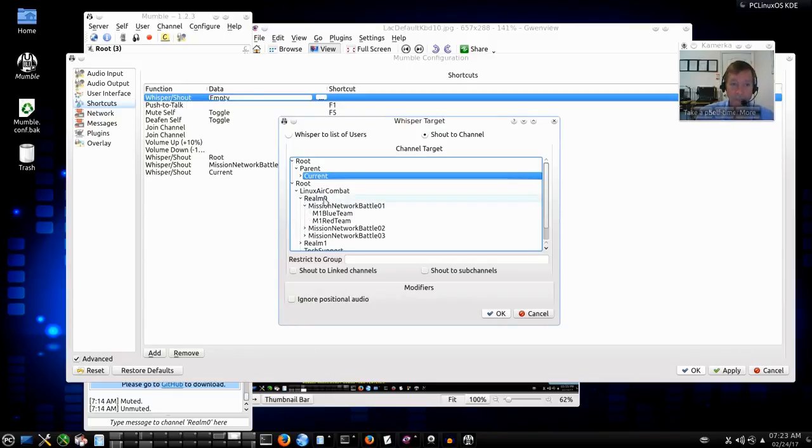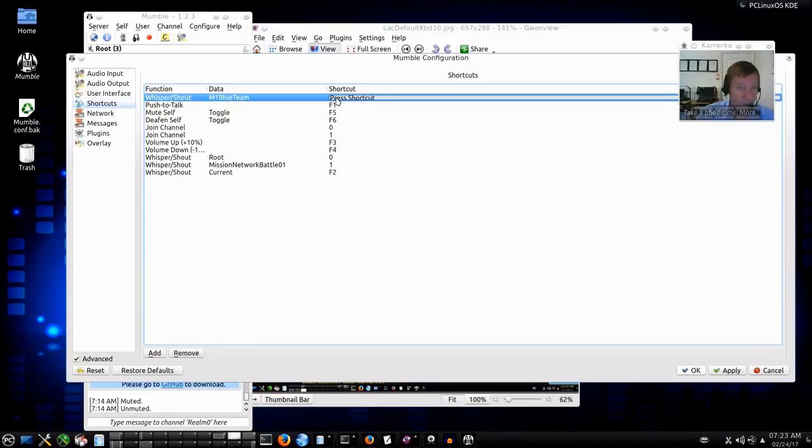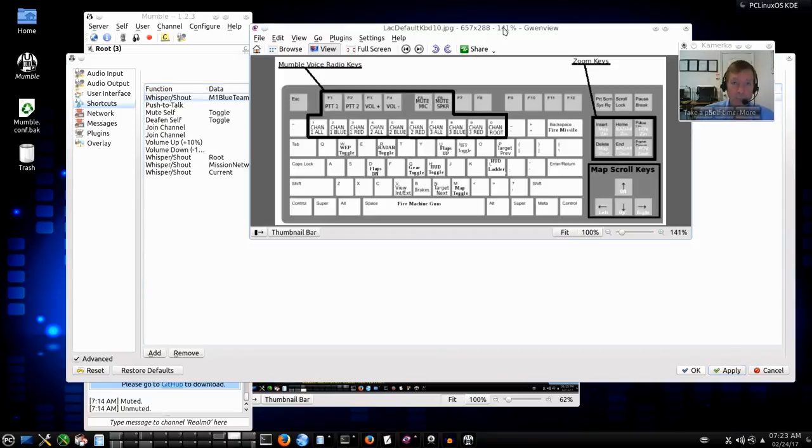Click. For this one, I want to do the blue team. Click. When I now click OK, we now can see that this whisper shout is going to go to the Mission 1 blue team, and clicking here under shortcut and then pressing the 2 key on my keyboard, press, sets that up. I now click apply, and we are now halfway done with the programming of this 2 key.